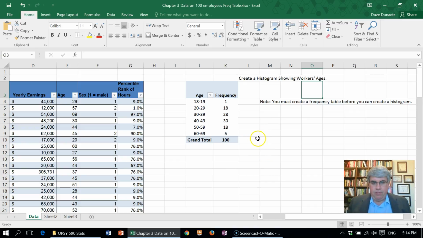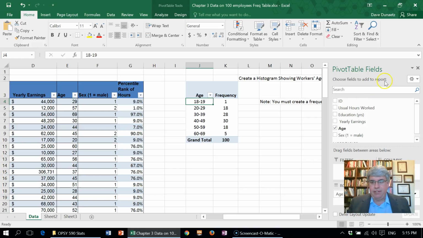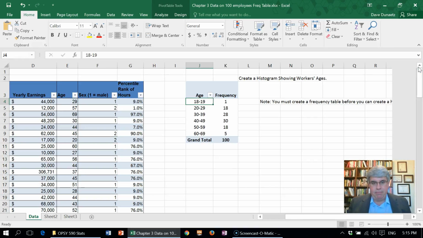Now, what we want to do is enter into our cell there, and it says pivot table fields. We're not going to change any of the pivot table fields. The pivot table was how we made this.